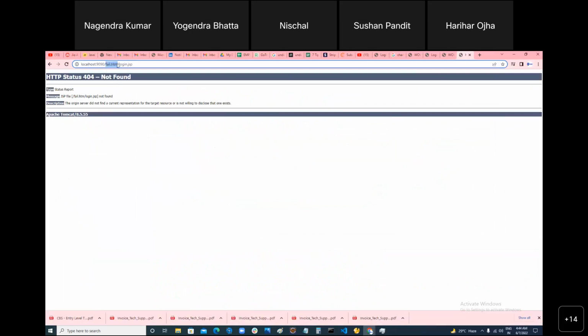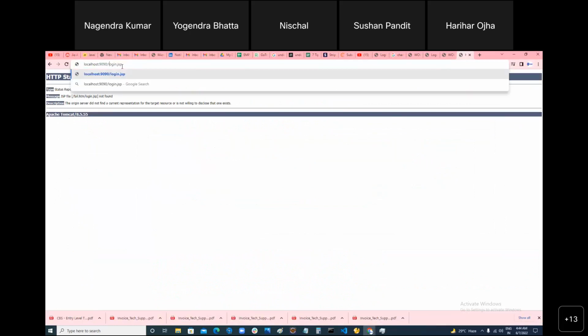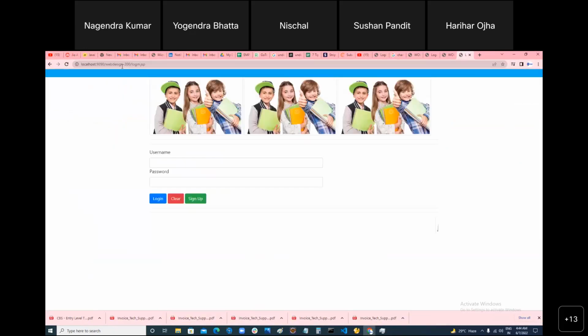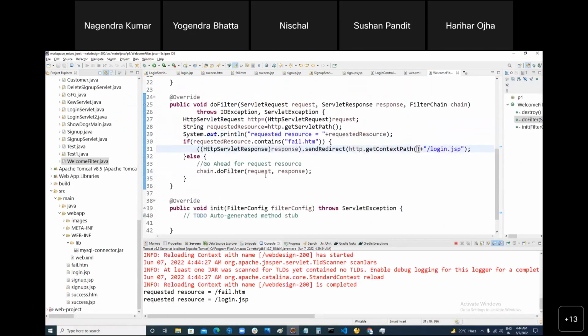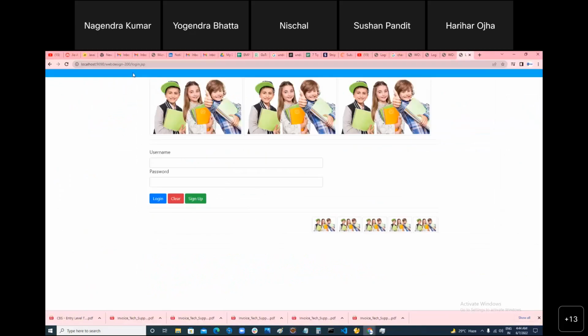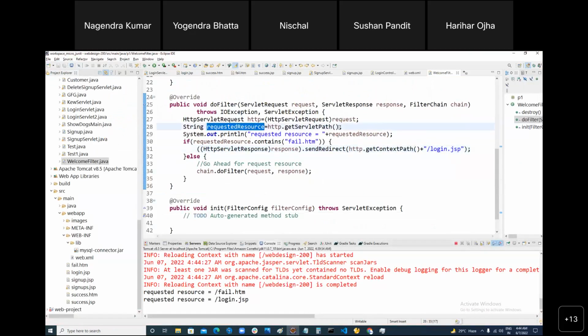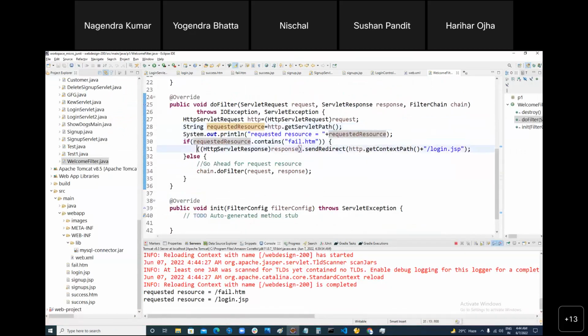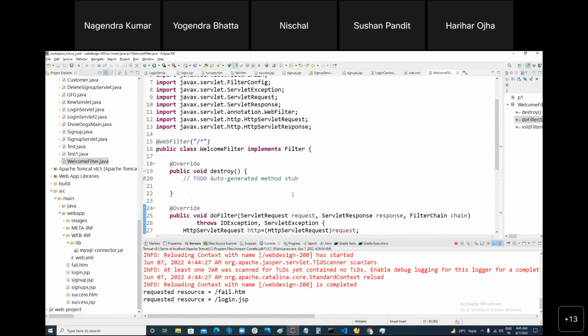What do we need to type? Guys, can you see this? So in this filter, when you are making a request, what I'm doing here is accessing the requested resource which you are typing in the URL, right? Then I'm checking if it is fail.htm, where you should go: login. So you understand the role of the filter?